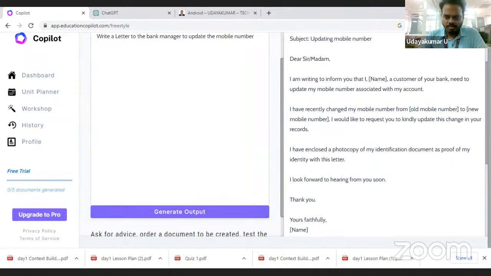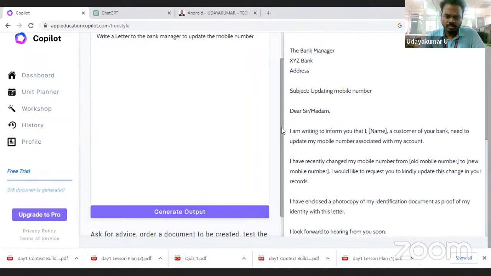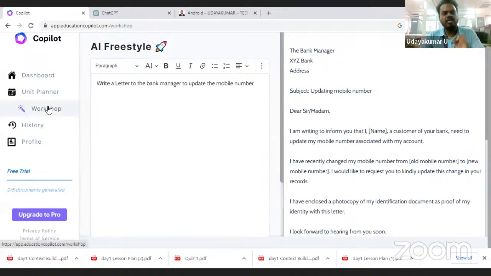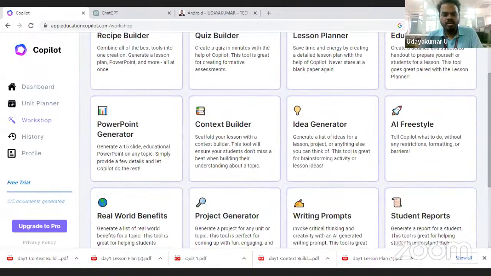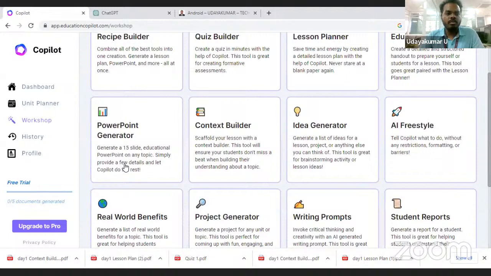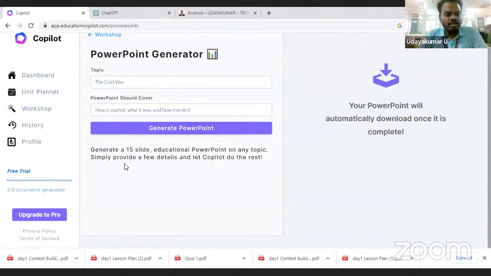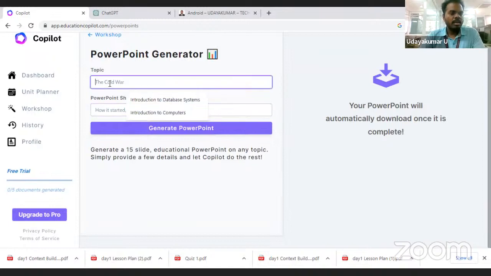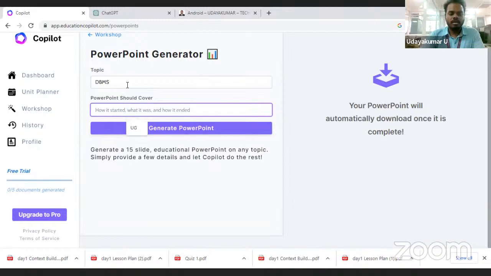This is all about your second tool called AI freestyle. So far we have done two tools here. One is your AI freestyle tool and the second one is your writing prompts. And the third one is nothing but your PowerPoint generator. This PowerPoint generator will ask you for topics: what is the topic and what should the PowerPoint cover? My topic is DBMS. In DBMS, I just want to create a PPT on introduction to SQL. That's it. My topic and my PowerPoint content.